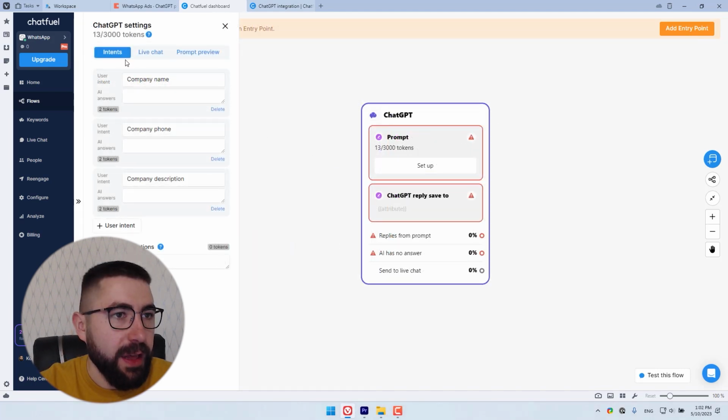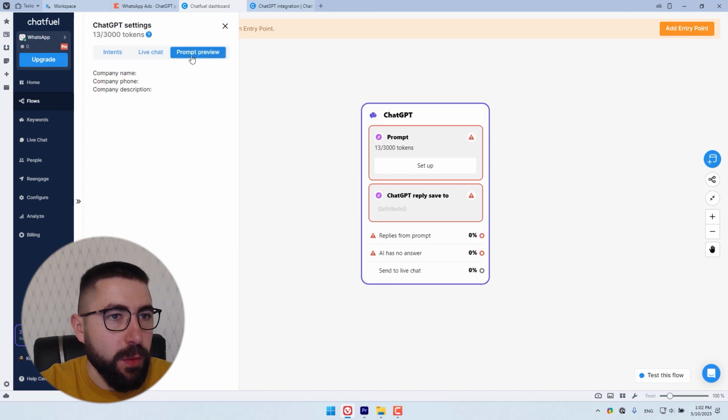First of all, we've got three tabs now. The first one is called intents, the second one is live chat, and the third one is prompt preview. Let me show you each one of them, starting with intents.